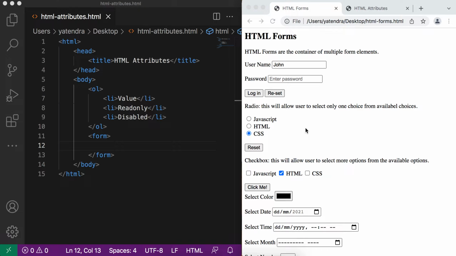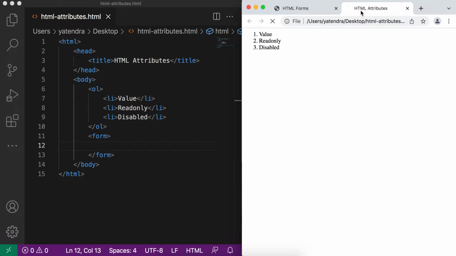So here I created this HTML file, which is the HTML attributes.html file, and I added a simple form as well as a few attribute values like value, read only, and disabled. And I just open this file here.